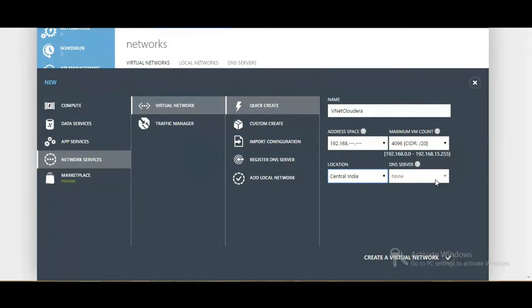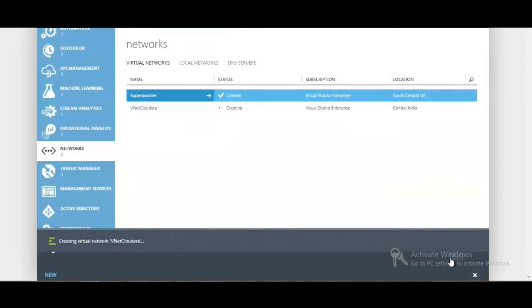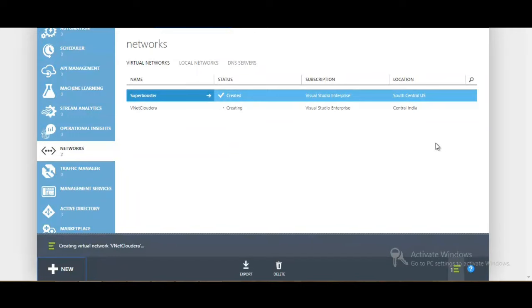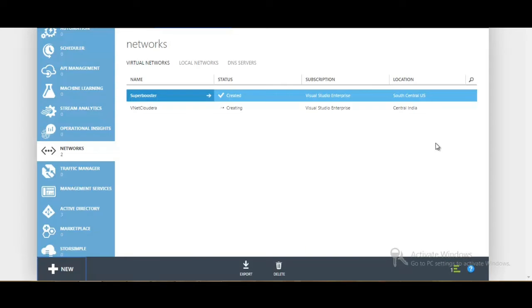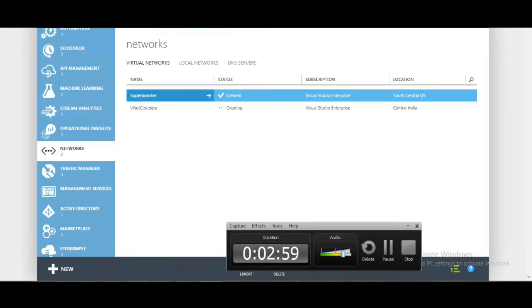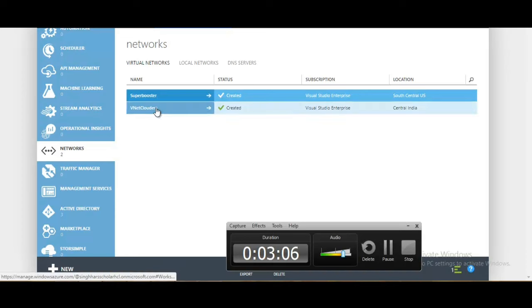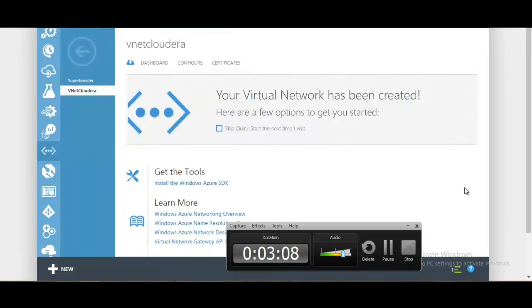And DNS servers, it's an optional thing. You can create your own DNS servers, that we'll talk about later. Click create virtual network. It will create you a virtual network for Azure. So it will take around 5 to 10 minutes to create the virtual network. So it's got created.